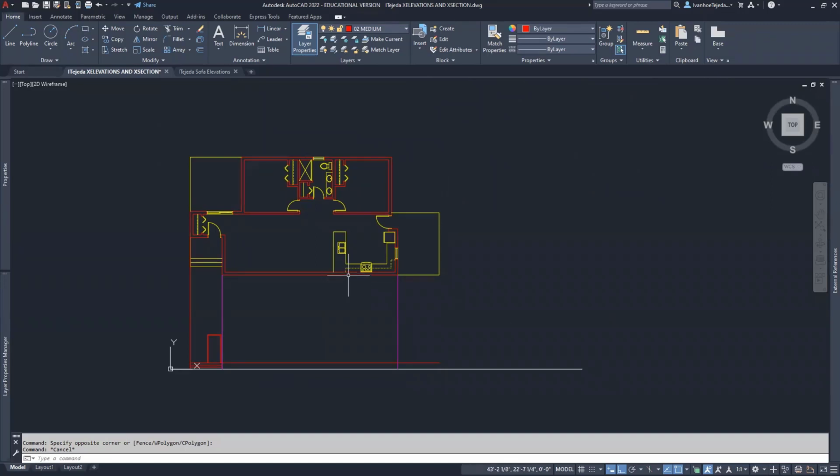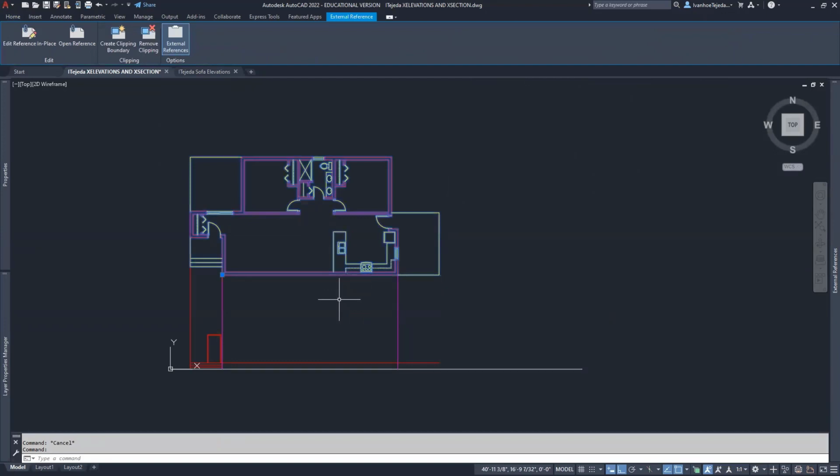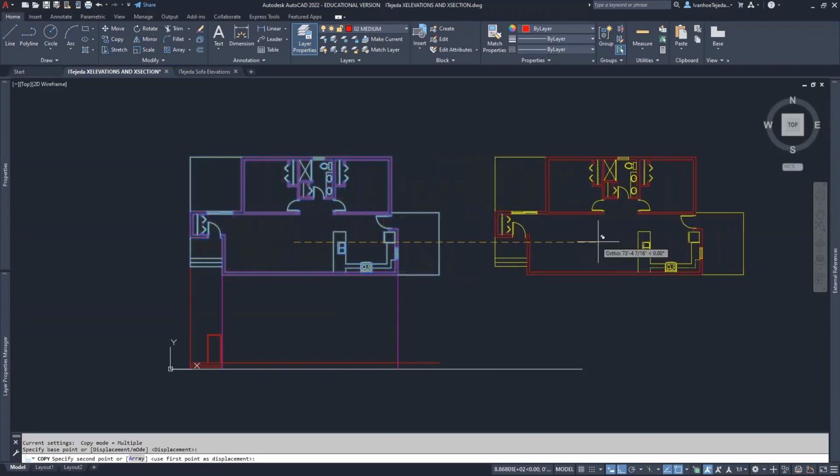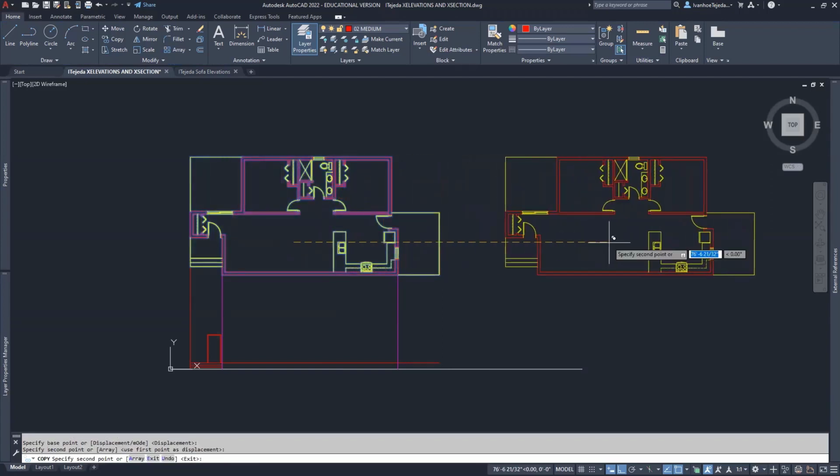Because this is an external reference, that means it is an image. And I can make copies of this image. So I'll go ahead and type CO, enter. I take this object, this image, and select it. Then I enter, and I'll copy it from this point over here like this. And then tap the escape key.